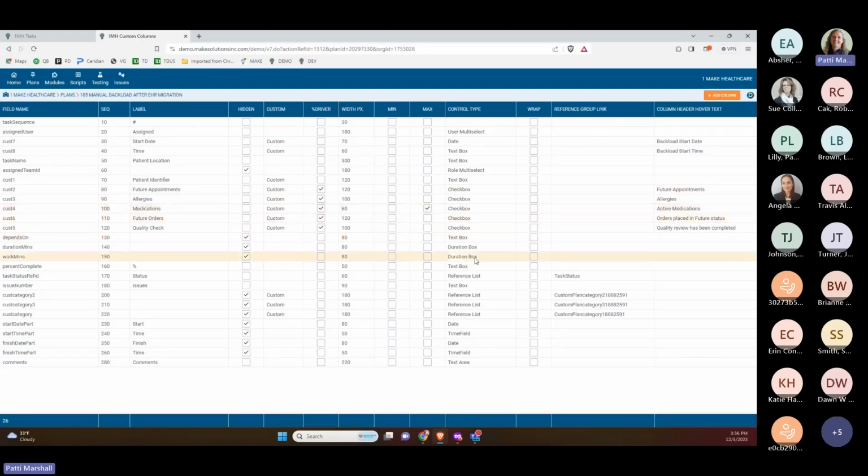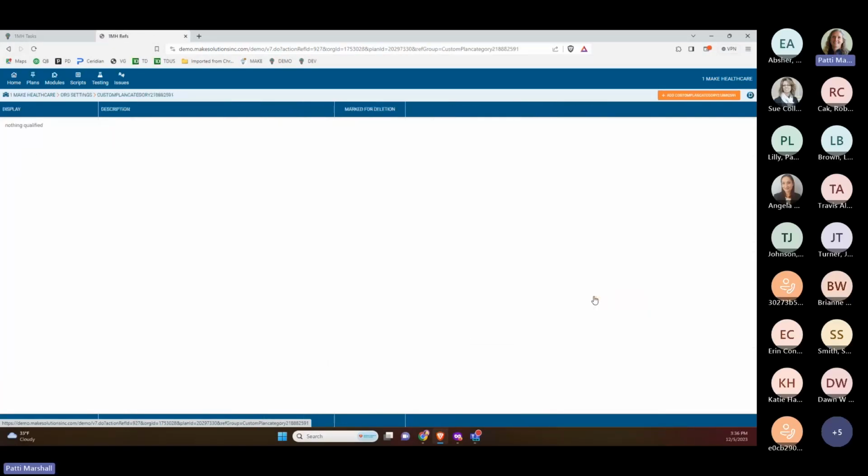So the other thing is, if you create a custom column and you say that it's a reference list, it's going to automatically assign a custom reference list for you that you then need to go and add the values to. So if I click here, it'll take me to that one, and I can start adding my values.